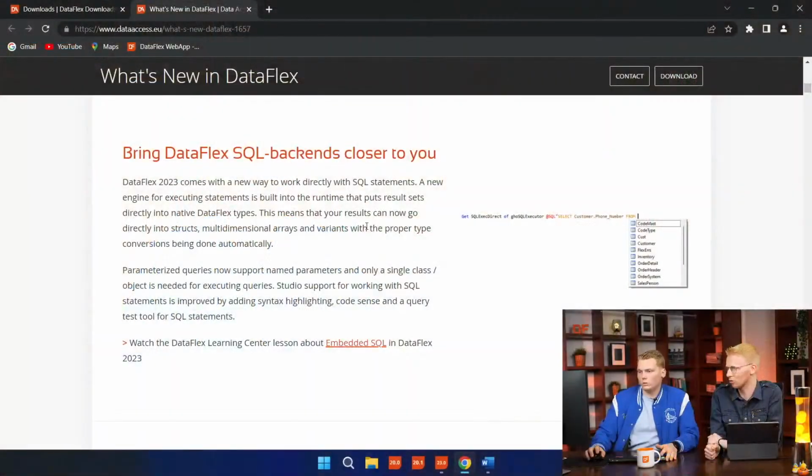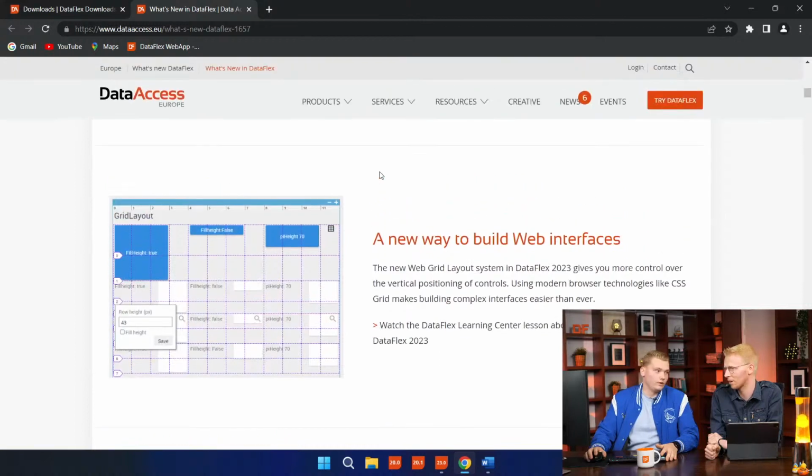All right, and we're back. So before the break, we actually handled the embedded SQL. And to get to the next topic, I think we should take a look at what the WebList brings in this case. So if we take a look at the what's new, then we should see the WebGrid. The grid layout. It says a new way to build web interfaces and the WebGrid layout.